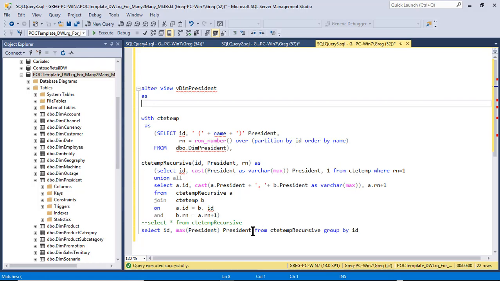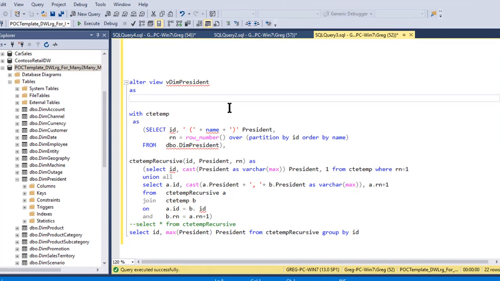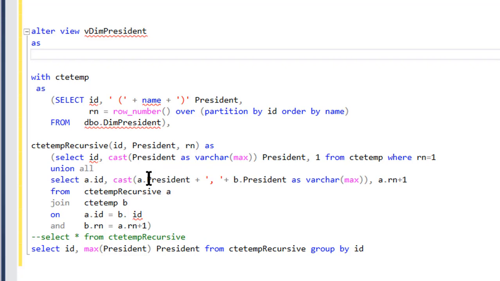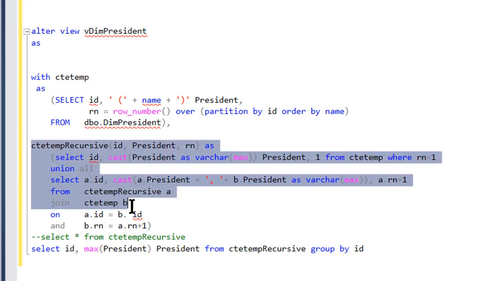Okay. Well, let's take a look at the code of this recursive CTE I'm using here, and try to explain it a little bit. Basically, I have 2 CTEs here. This one here is called the temp recursive. Okay, that's a recursive CTE, and that is defined as this piece right here.